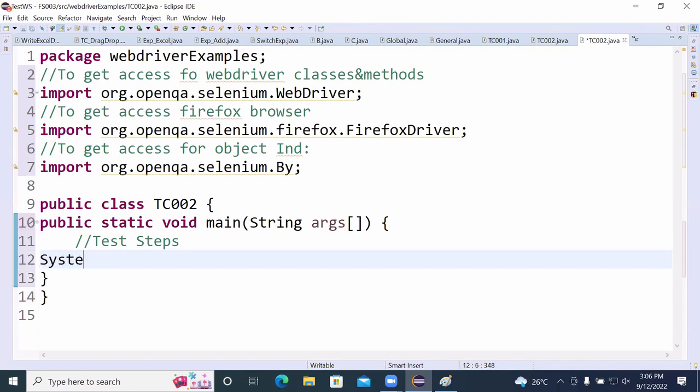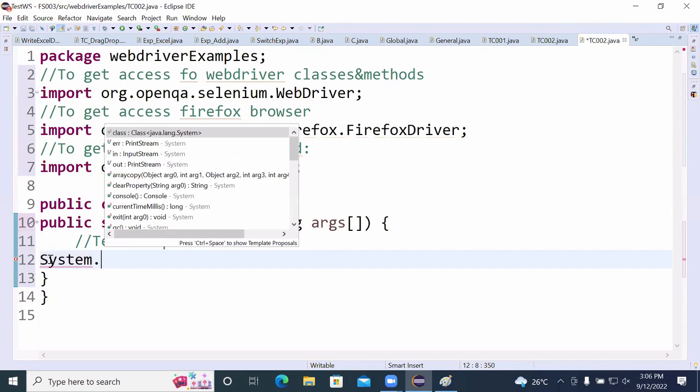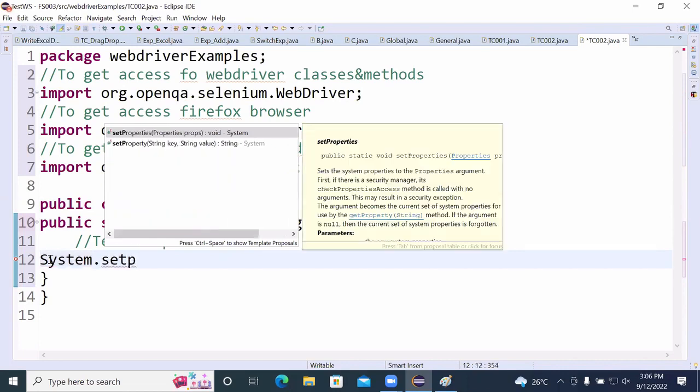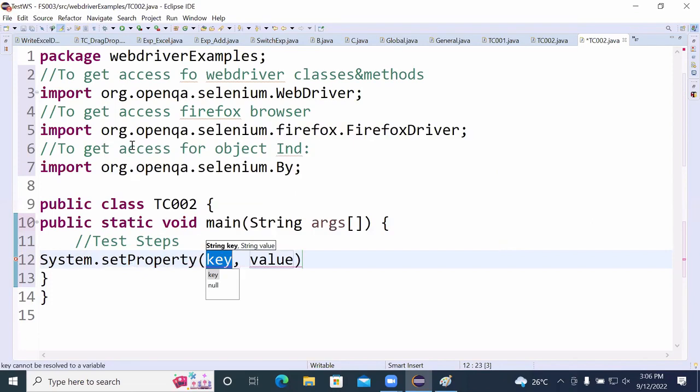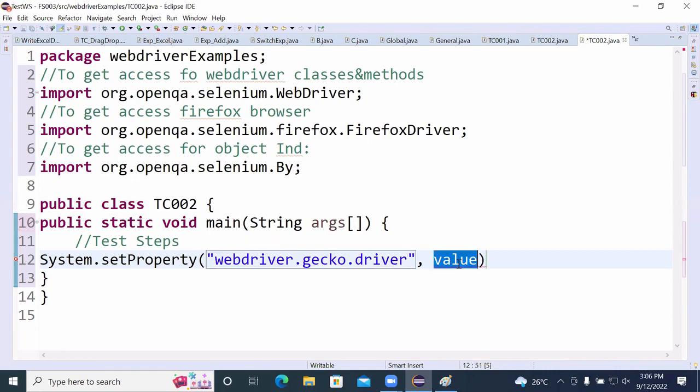Further, what is the statement we have to write? System dot set property. So we are considering the local system. In the local system, we are considering the path, and the path it is related to needs to be provided. webdriver dot gecko dot driver. We need to provide webdriver dot gecko dot driver.